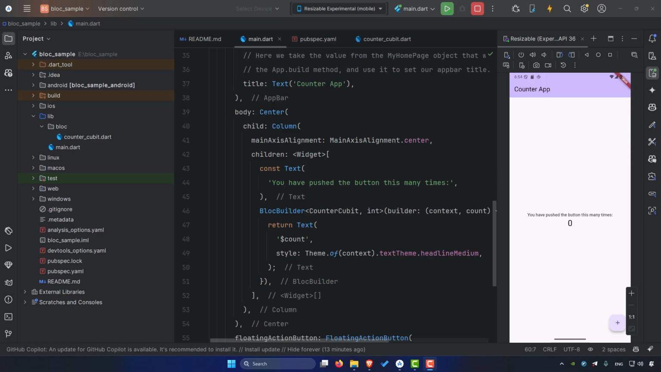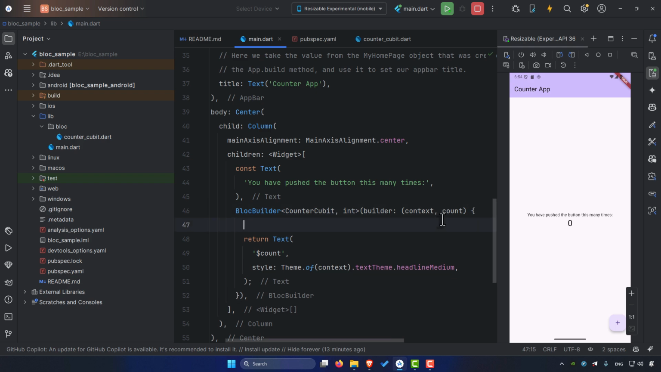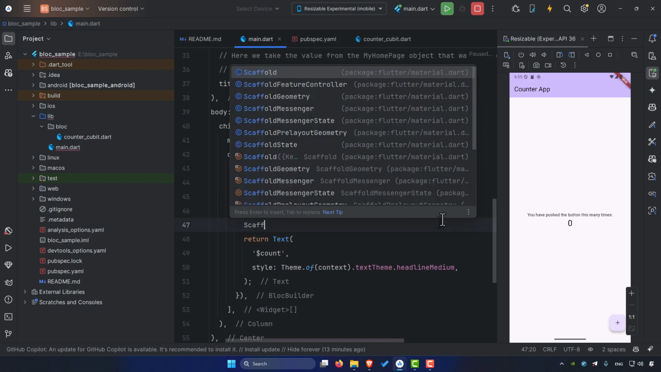In the last episode, we learned how to manage state with Cubit and display updates using BlocBuilder. Today, we'll go one step further and see how we can react to a state change more flexibly with BlocListener and BlocConsumer. Before we start with BlocListener, let's try something.